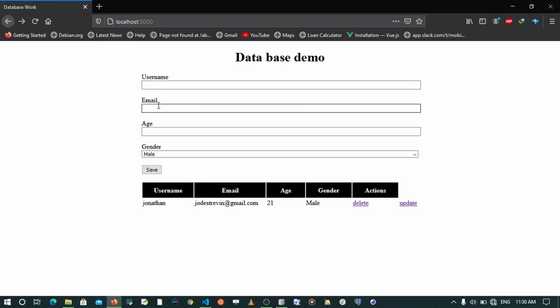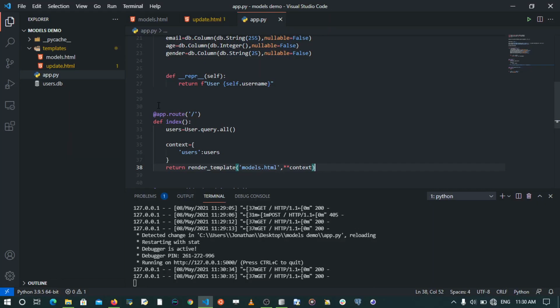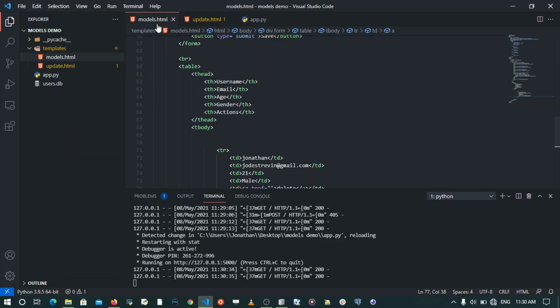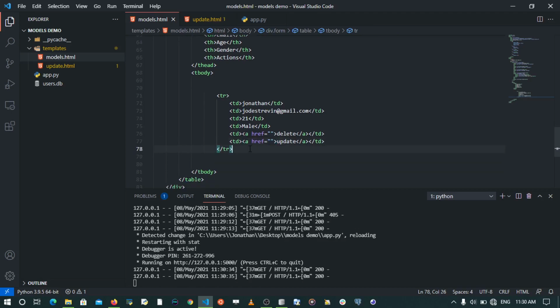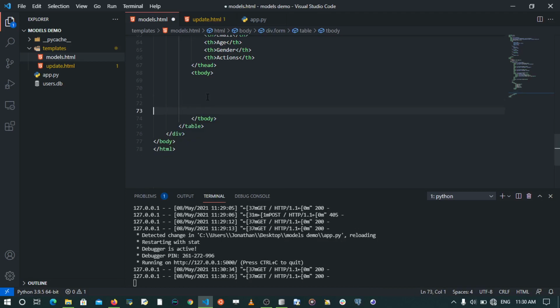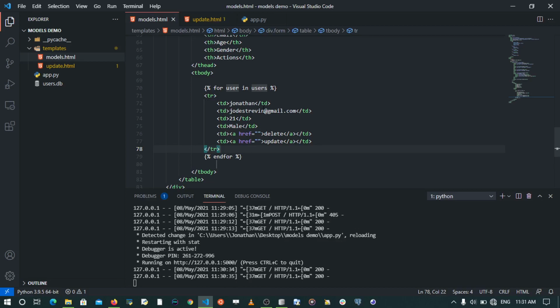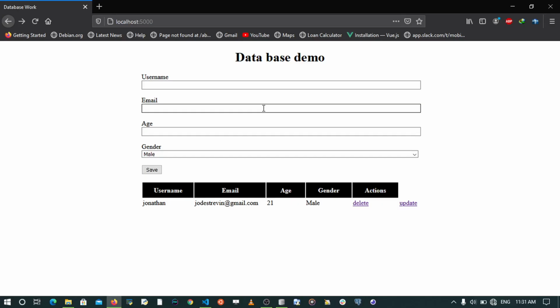To see our data being displayed, we're going to go to models.html. Now, since we have our users being displayed via the users variable, we're going to use a for loop in templating. So I'm going to come to the table body right here, and then I'm going to say for user in users. Then we're going to put this row, and when I save and go back, the front end is going to show us that we have 2 in the database.